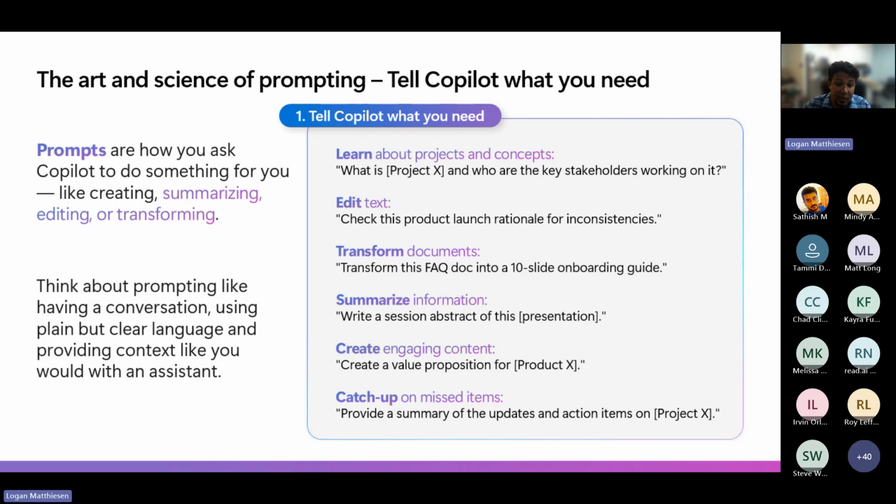Transforming documents, to convert content into a different format. You could ask, transform this FAQ doc into a 10-slide onboarding guide. This would help you repurpose existing information for new uses. Summarizing information: for summarizing content, you might say, write a session abstract for this presentation. And this prompt would help you condense information into a concise summary.